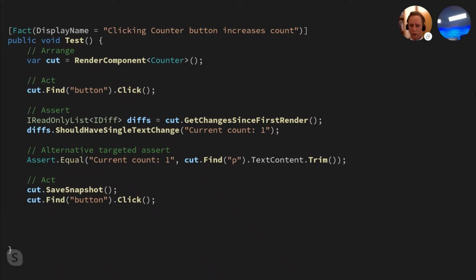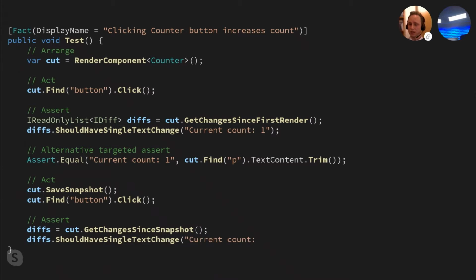So after triggering the button, triggering the onClick event handler again, we can now use the GetChangesSinceSnapshot method to get a list of differences, this time between the saved snapshot and the current rendered markup. And again, verify that there is only a single text change.